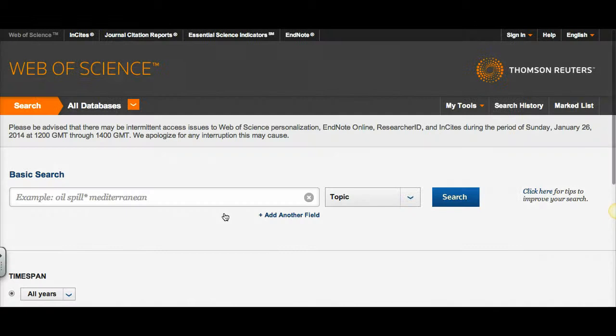If you've used Web of Knowledge for another class, you'll notice that it looks totally different now. They just changed the search interface just a couple weeks ago. All the functionality is still there, but things are just going to look different. The links might be in different places. So let's just take a look here.